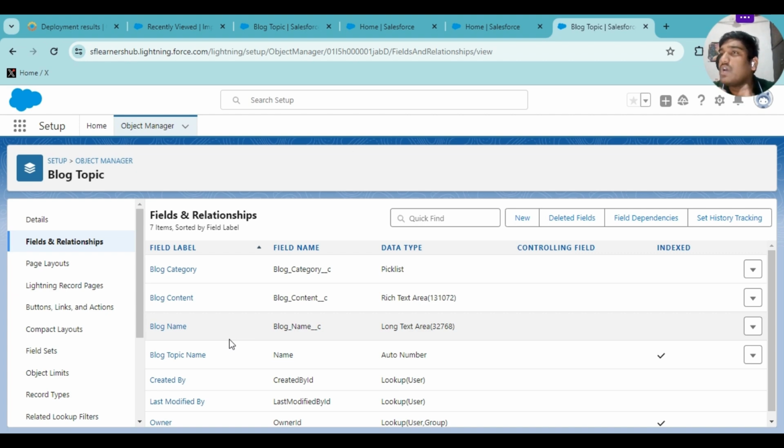I hope you understand the concept of GearSet and also understand the process of deployment using GearSet.